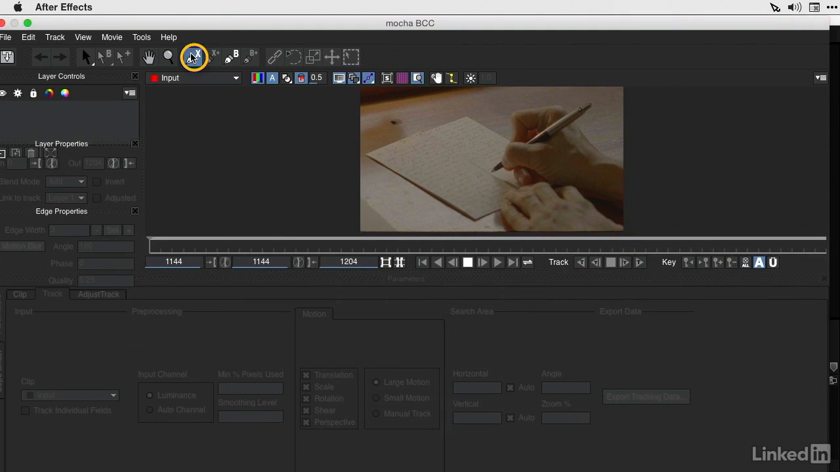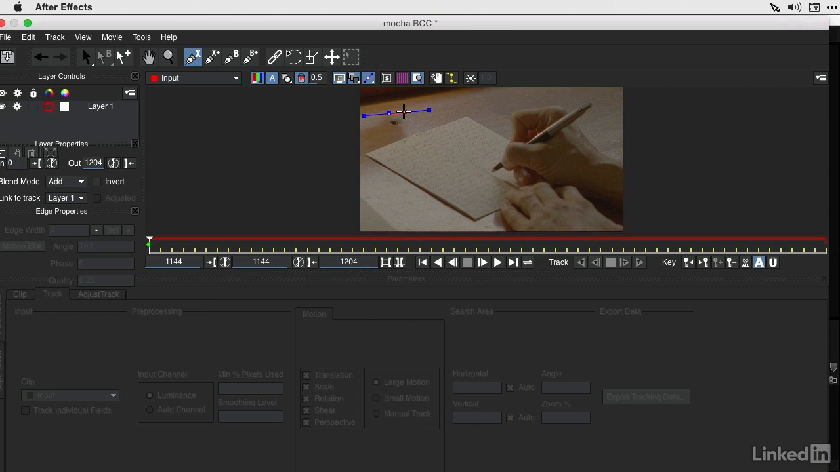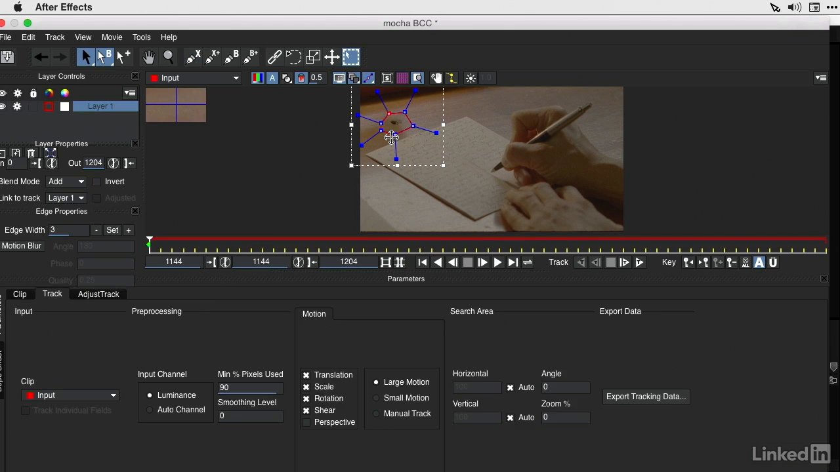So I want to select the X-spline tool because the X-spline tool can be extremely handy when it comes to planar-based tracking. So I'm going to select that shape. I'm going to now click and make points around that area that I want to clone. And I'm just now going to double click the first point to close that out.